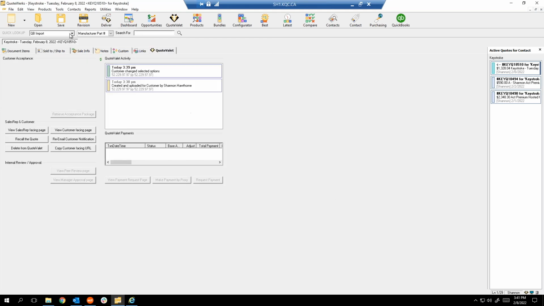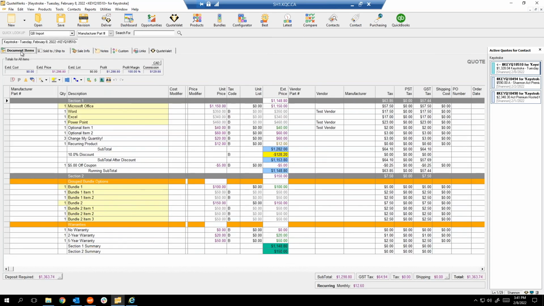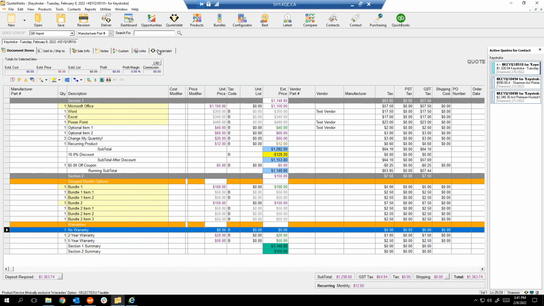We don't need to update ACT right now. So right here, see, it took our changes. They didn't want the warranty, and so on.